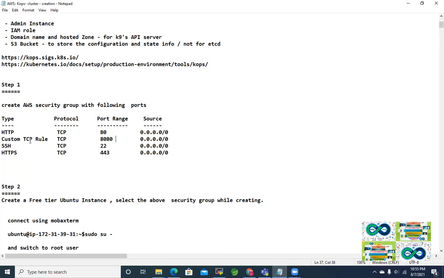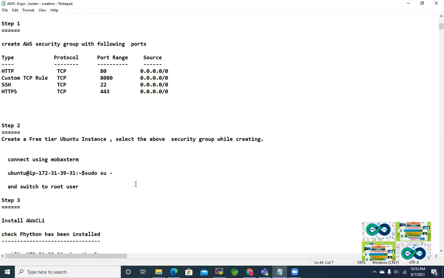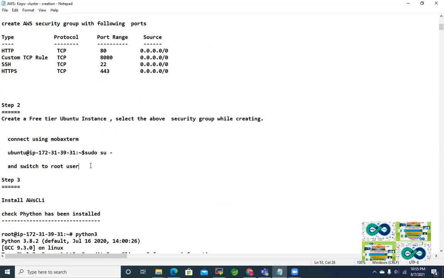Port 80, the common one, and the SSH port are anyway there. So HTTPS as well, right? Because from this admin node, we can connect to the master node of the KOPS cluster, right? So let's check those things later. The very first thing is that we need to create a free-tier Ubuntu instance, and we can connect to it using MobaXterm, right? So I think I can start that right away from the next session, right?